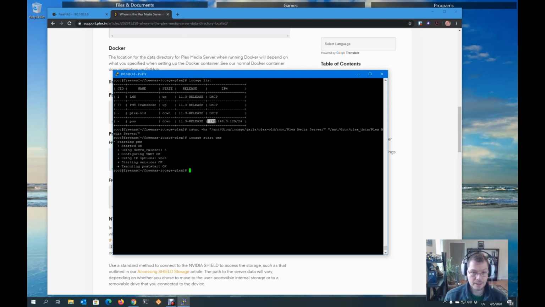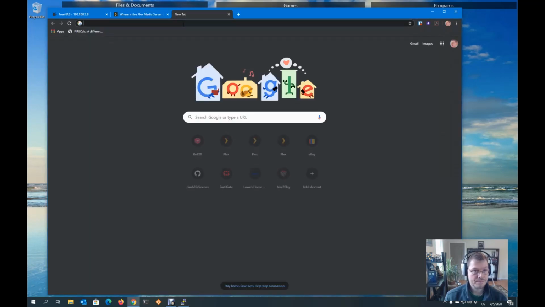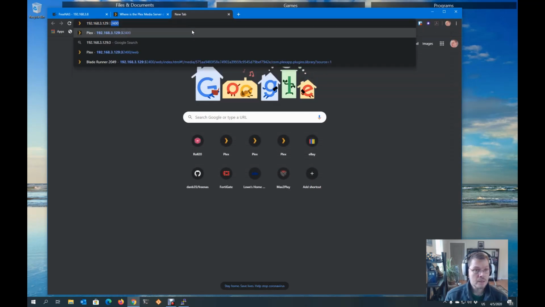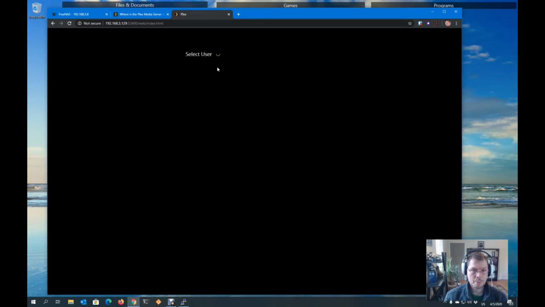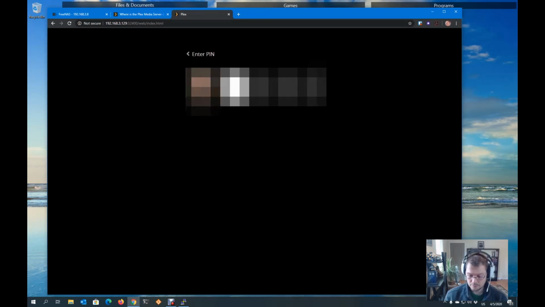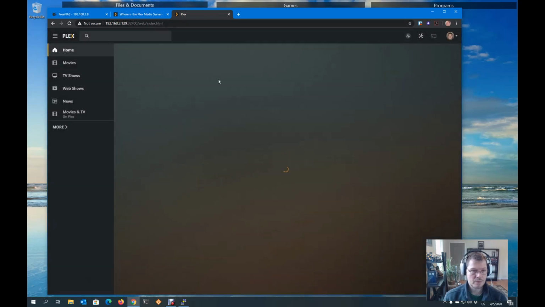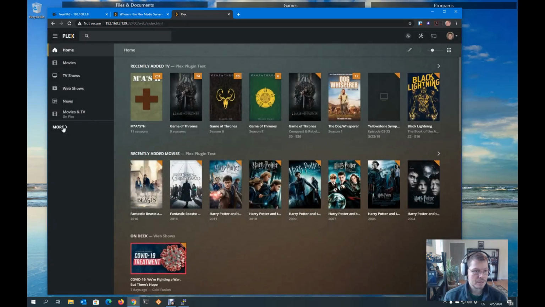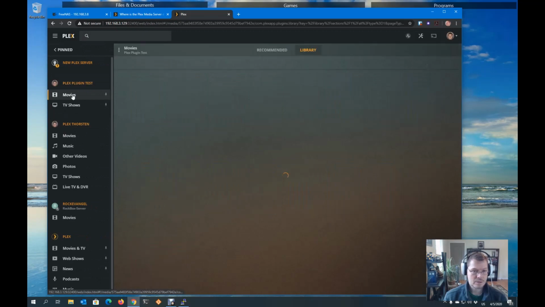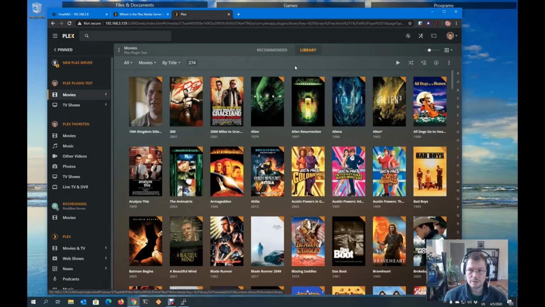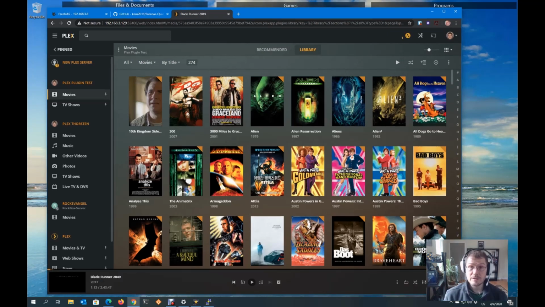And everything I had should come in as it was. So 32400/web. And there we are, right? Coming right in. Plex plugin test is what it's called. And all of my movies are here. All of my settings are here. All my metadata is here. Everything is the way it was. Perfect. That was it. Thank you so much for watching.